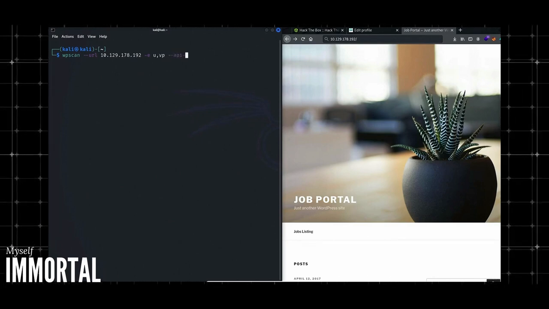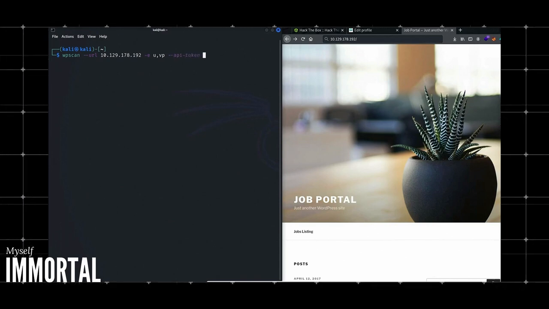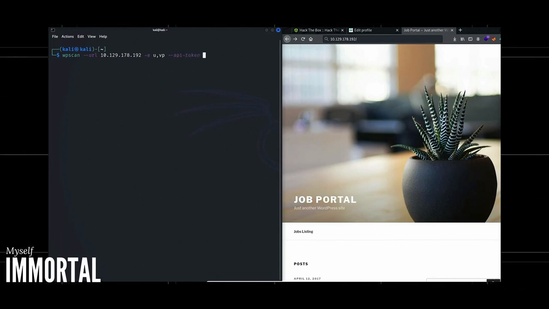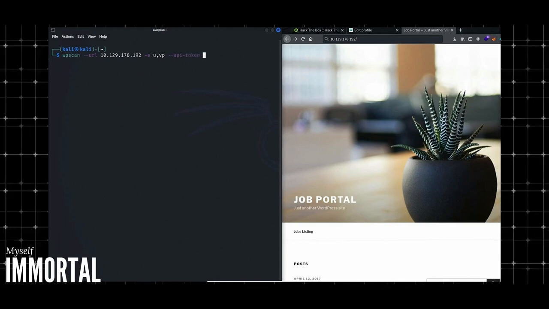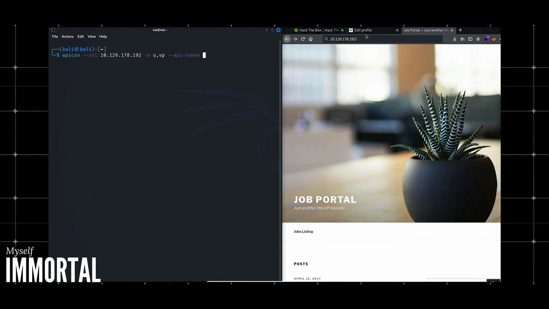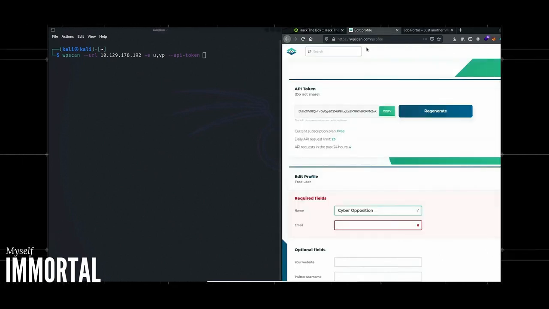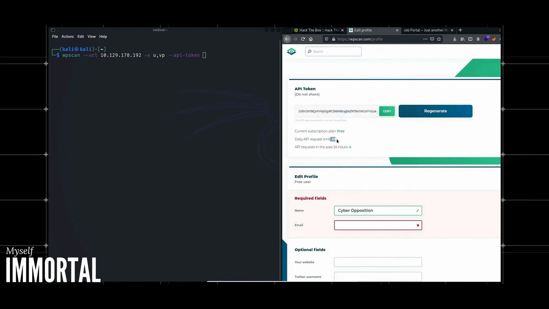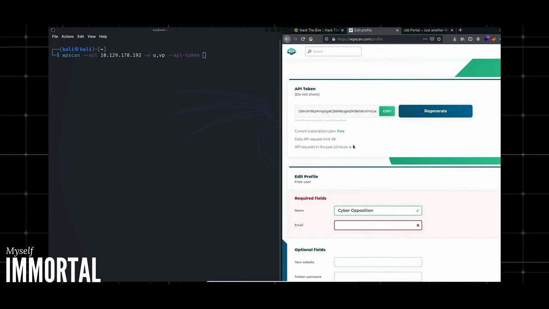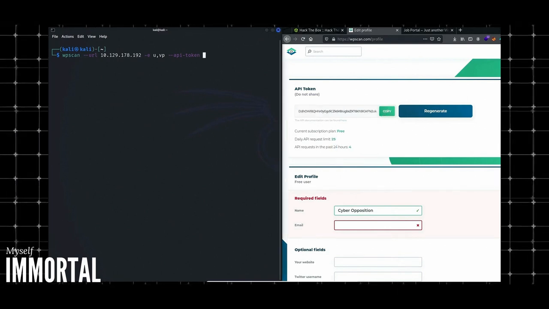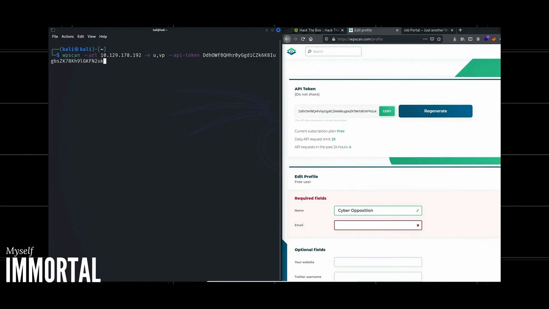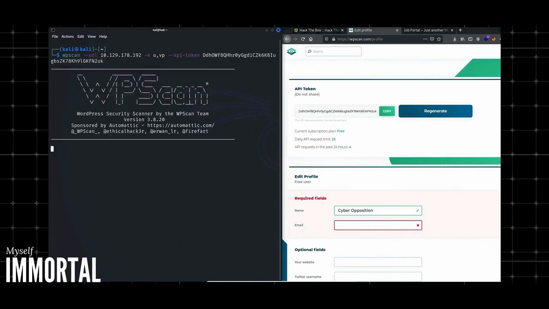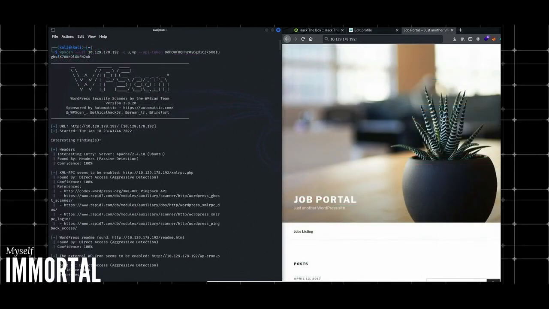One important note. In the latest version of WPScan, you'll need an API token to discover vulnerabilities. Don't worry, this is completely free. Simply visit wpscan.com, register, the link is in the description below, and create a free account. You'll be allowed up to 25 queries within a 24-hour period. Once you have your API token, copy and paste it into the command, and you're ready to hit enter.